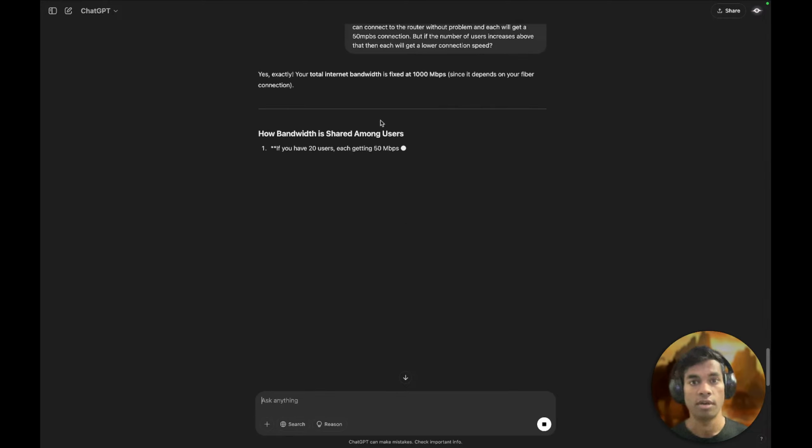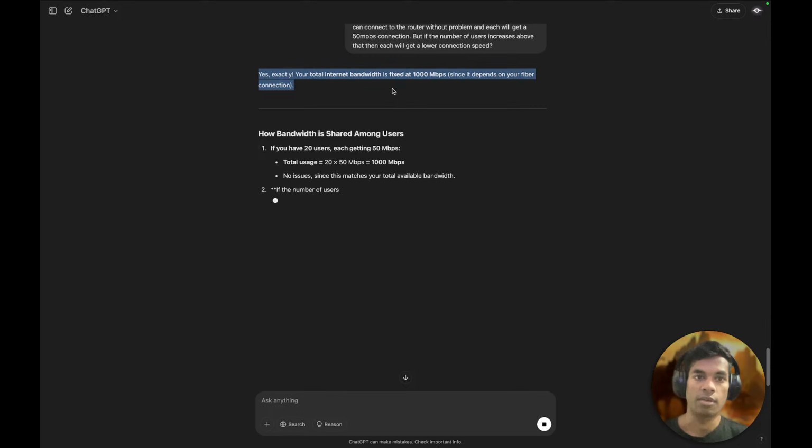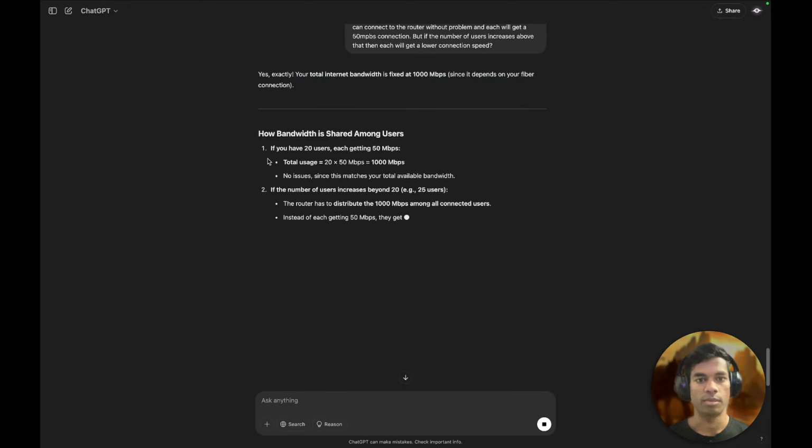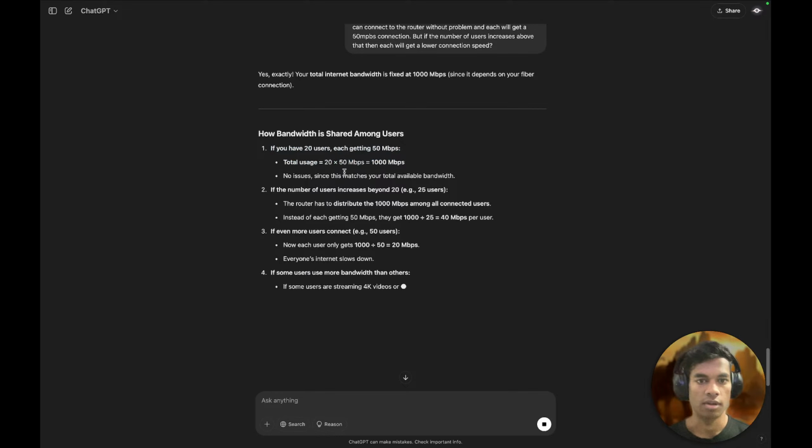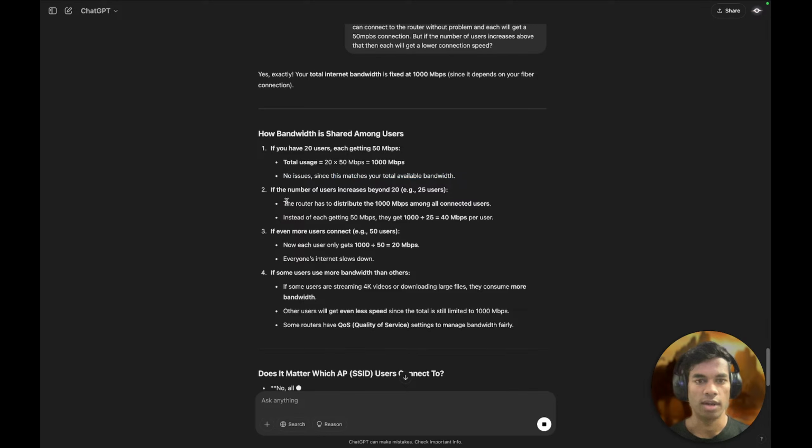Yes, exactly. Total internet bandwidth is fixed at 1000 Mbps since it depends on your fiber connection. How bandwidth is shared among users: if you have 20 users, each getting 50 Mbps, total usage is 1000. No issues since this matches your total available bandwidth. If the number of users increases beyond 20, for example 25 users, the router has to distribute the 1000 Mbps among all connected users instead of each getting 50.